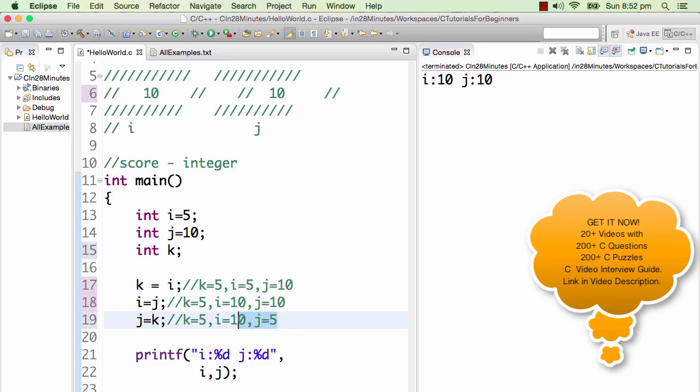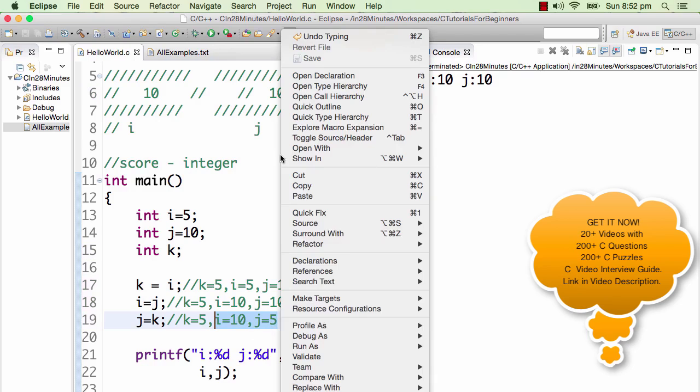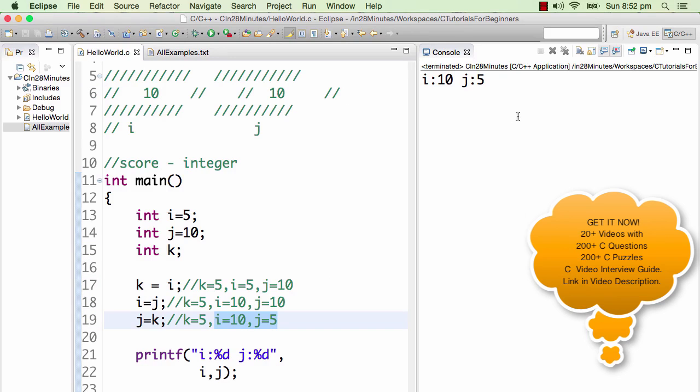So now the values of i and j are swapped. Earlier i had a value of 5, j had a value of 10. Now i has a value of 10 and j has a value of 5. And when I run this program now, it would swap the values, and okay, i is 10 and j is 5, and we were able to swap the values of i and j.